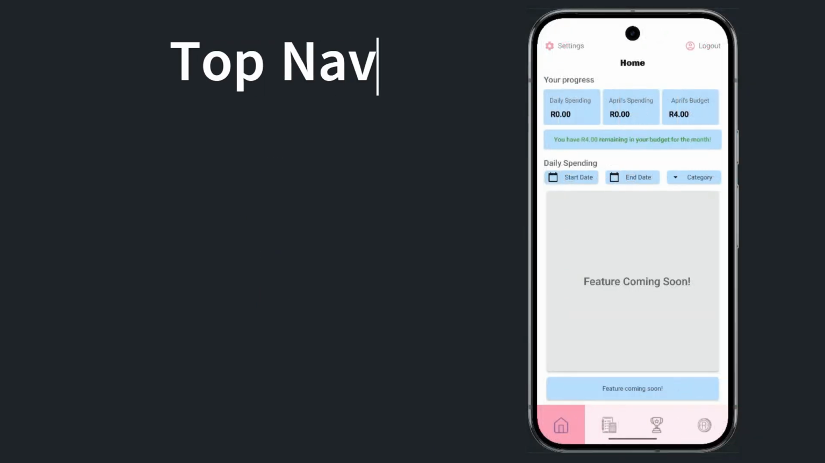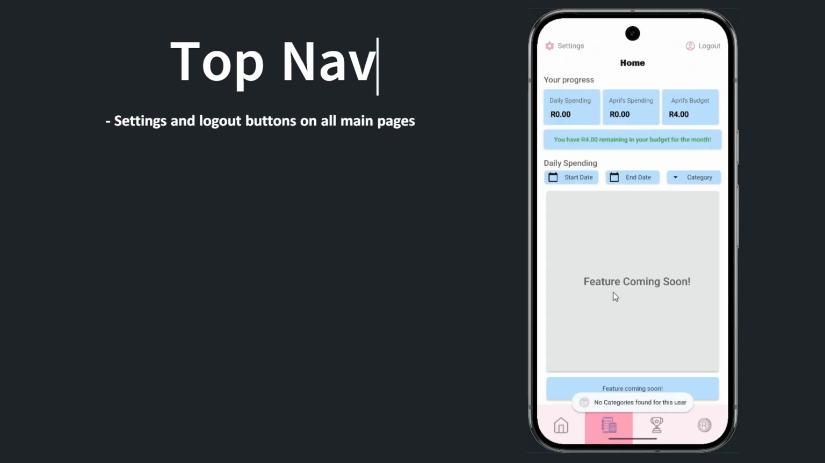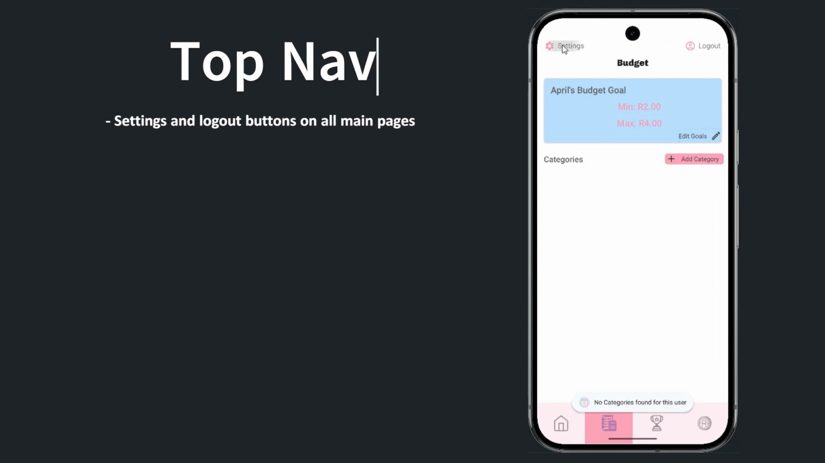On every page of the app, including home, rewards, budget, expenses, add expenses, and add category, there is a top navigation bar that allows users quick access to settings and logout options.